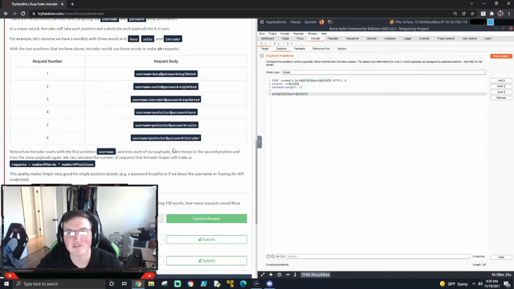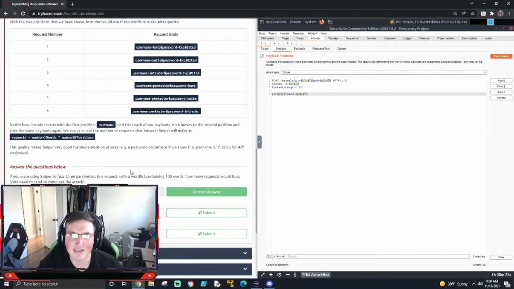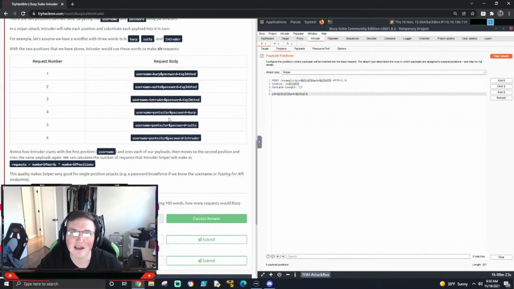So you can see sniper is very dedicated to one parameter. It's not going to sit there and switch around. So it's a good attack if you know the username. If you don't know the username, you're most likely not going to try the same username list and password. And for this example they gave us, I don't see why you would do this specific thing, because if you already knew the password was exploited, why would you have it set as a parameter, if that makes sense?